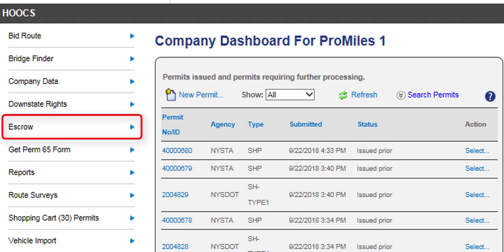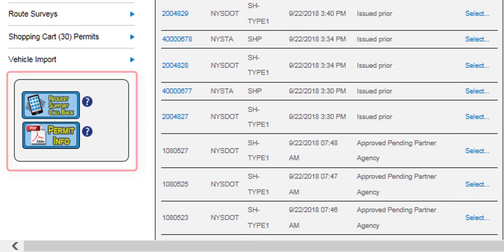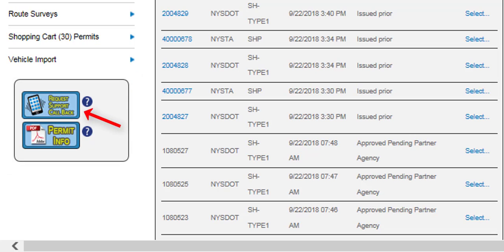The Escrow link in the administrative panel will allow users to manage their escrow accounts, add money for purchasing permits, print escrow statements, and print deposit escrow forms. The Reports link on the dashboard will allow users to generate a reconciliation report for company record keeping. The Customer Support panel is also located on the left side under the Administrative panel. Click the Request Support Callback icon, which will allow users to leave a telephone number, email address, and a brief note addressing concerns. Please note that responses will take 1 business day.